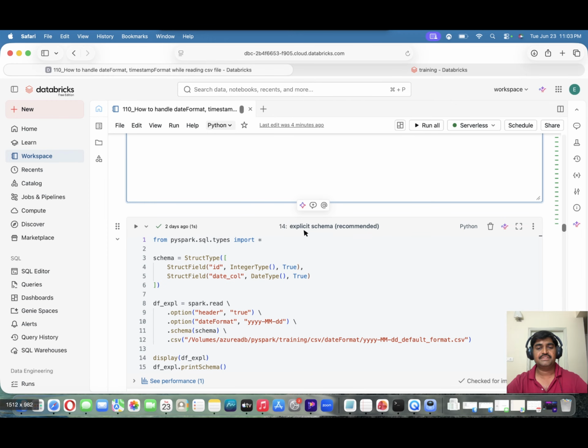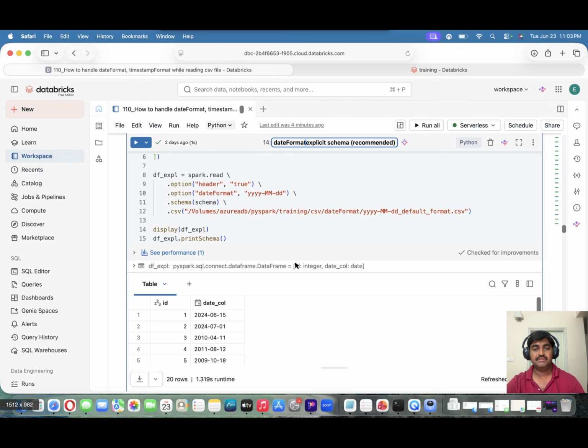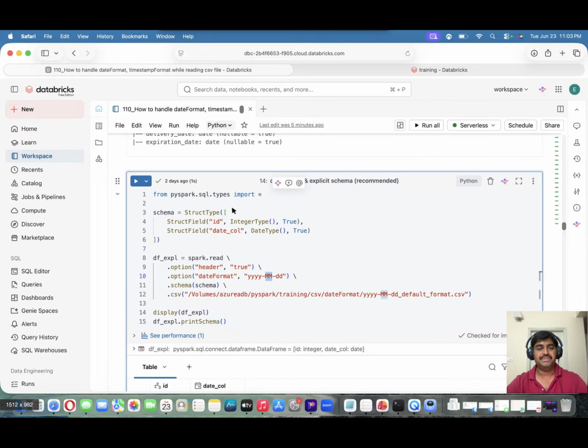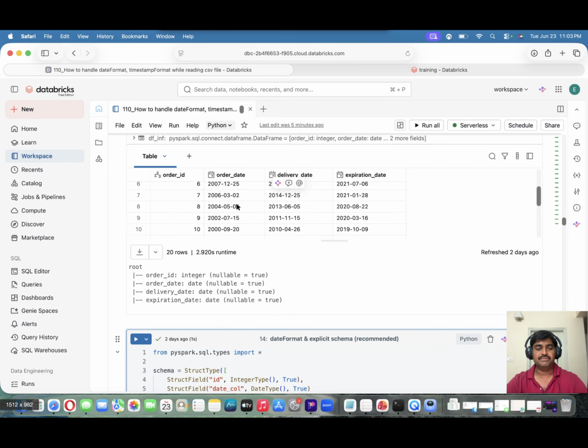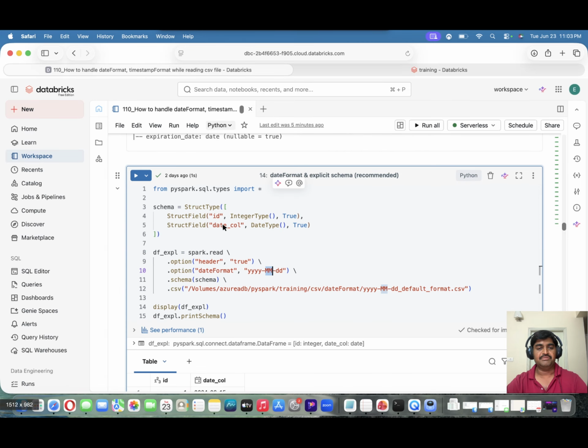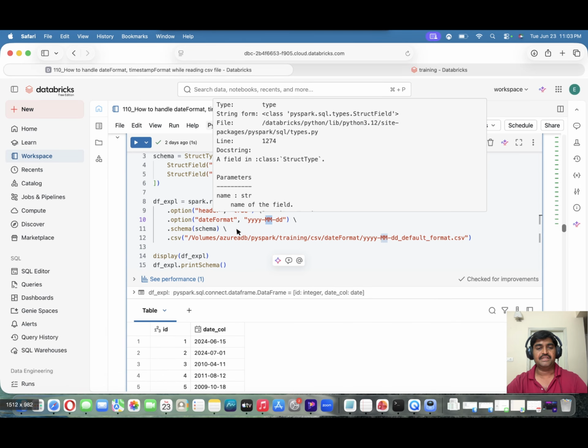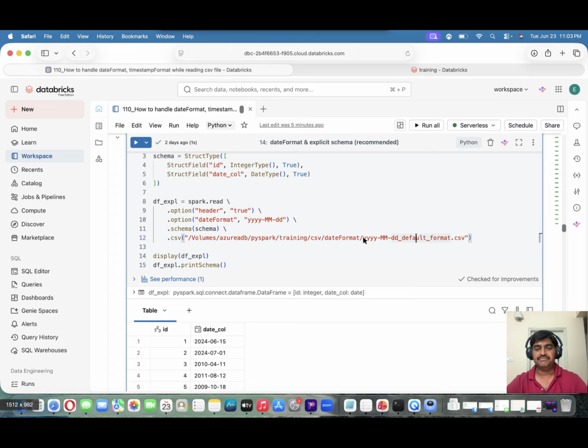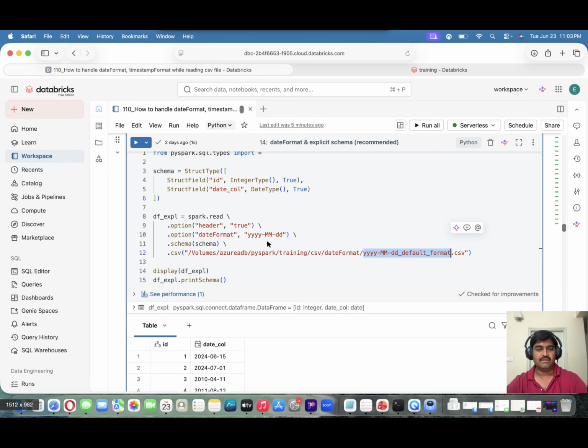So next one is the second option, date format with explicitly defining the schema. Here I'm adding this schema, and the option is date format and this pattern. In this, I'm defining only ID and date column. So here I'm reading a different data frame, with year, month, date, the default format.